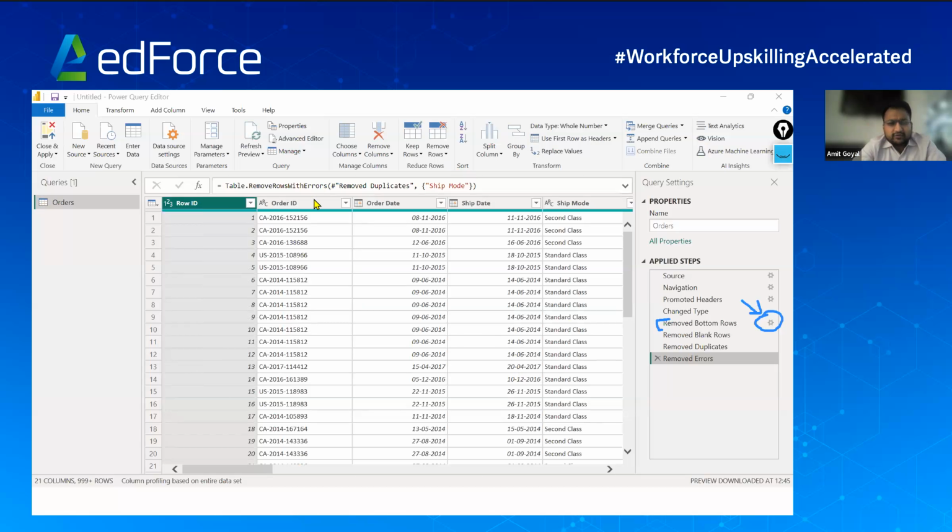Data you can update. So you refresh it. When you click on refresh, that's where the data will be updated. So you just have to click on the refresh button and your data will be refreshed.